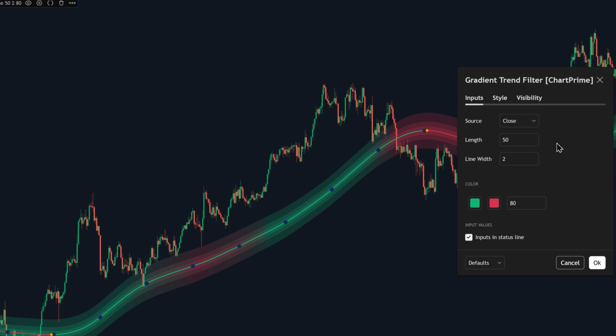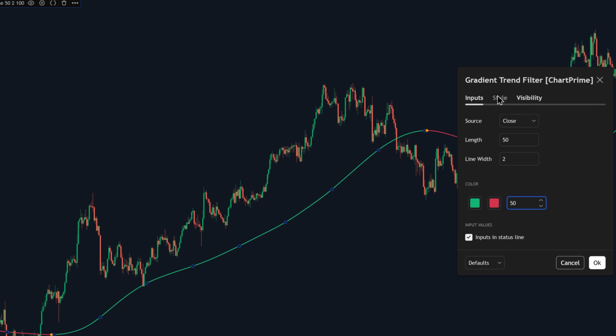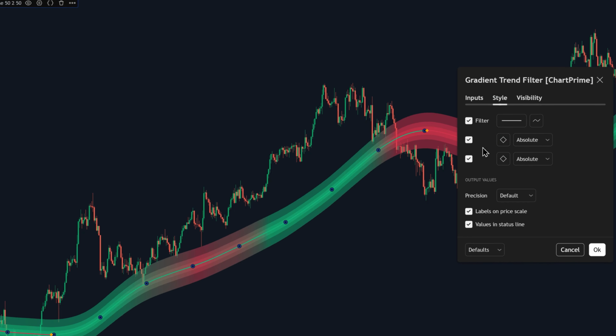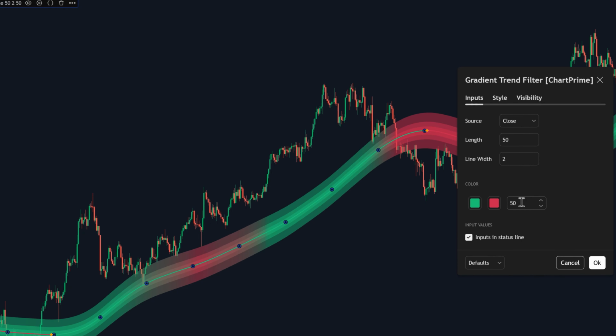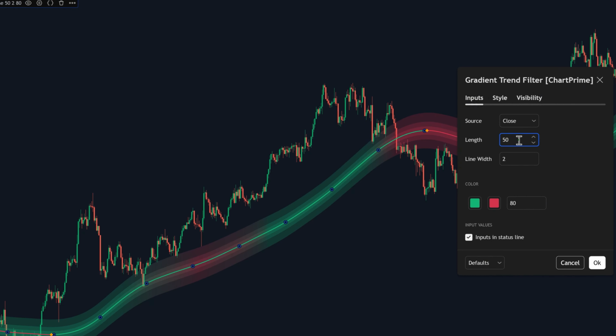You can also adjust the line width and the color of the trend line if you want to customize the look. Over in the Style tab, you'll see options for the filter itself. That's your main trend line, so keep that checked. And you can see settings for the diamond markers. Things like labels on price scale and values in status line are usually good to keep enabled so you can see the info easily. For the most part, the default style settings are pretty solid, but the length is definitely the one to experiment with.